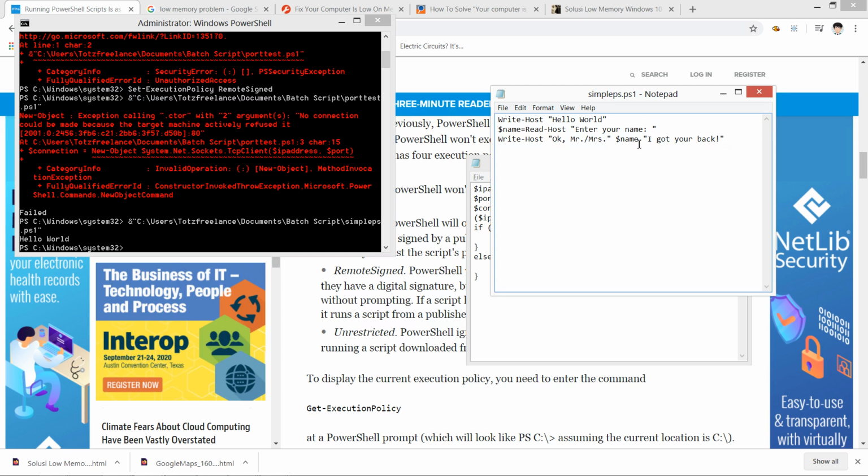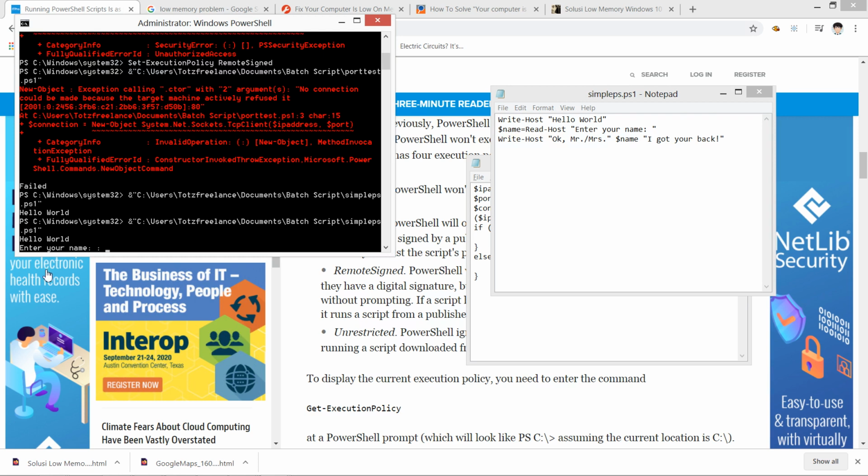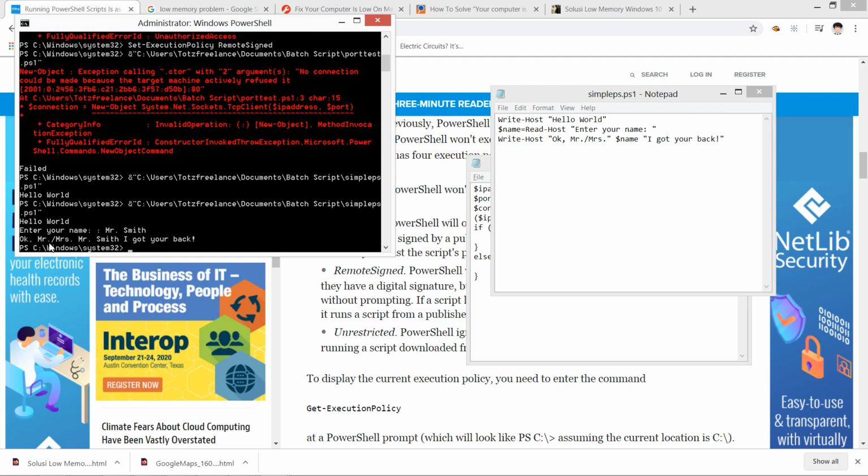First press the Ctrl key and S key, and go back to the CMD again and press the up arrow once and press enter. So now hello world, enter your name. Now your name, Mr. Smith maybe. Okay, Mr. or Mrs. Smith. Okay.